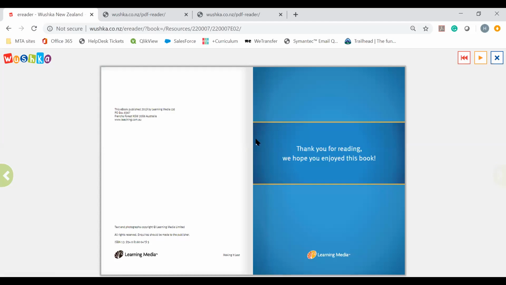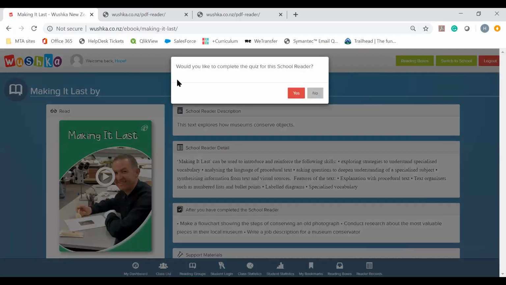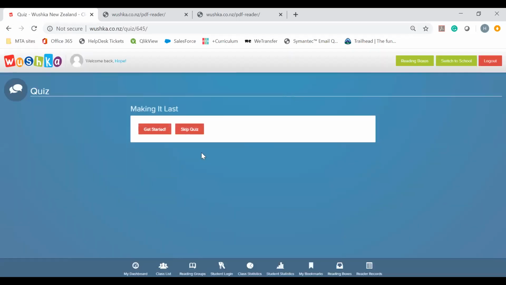When you finish, make sure to tell your students and parents don't click the back button, otherwise it won't record how long they had the book open. Always click the X and then it will ask you, would you like to complete this quiz for the school reader? Now, you'll be able to turn this function on or off individually or for the whole class, and I'll show you how to do that later on, but for the purpose of this video, I'm going to show you. So I'm going to click yes.